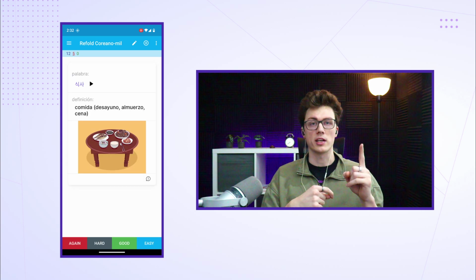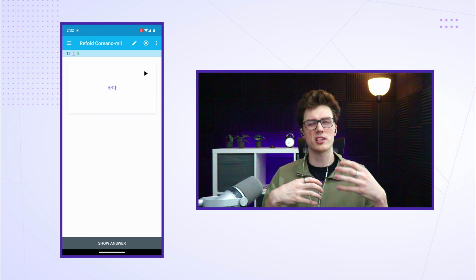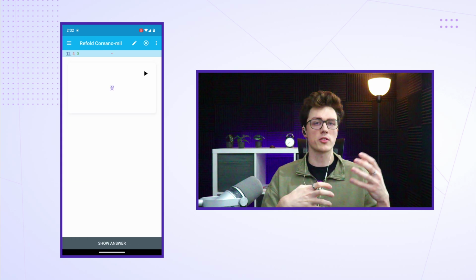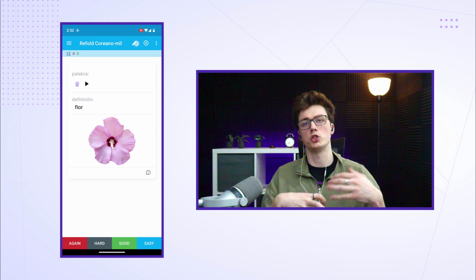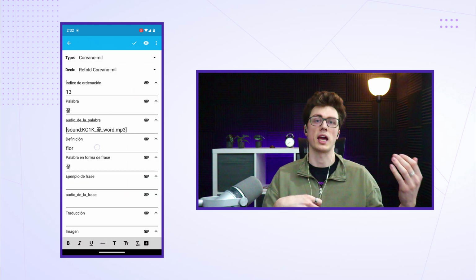The little pause icon is Suspend, which is basically the same as delete. It gets rid of the card forever. Use this for cards you don't actually want to study or words that you know super well that would be a waste of time to learn again.